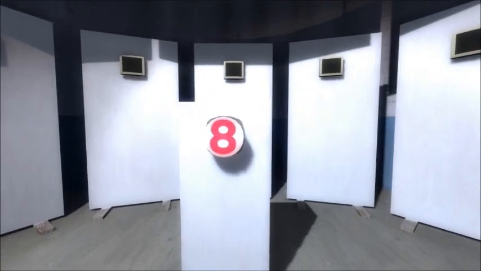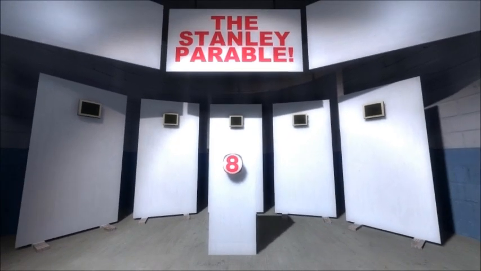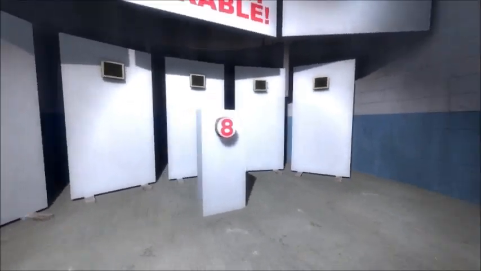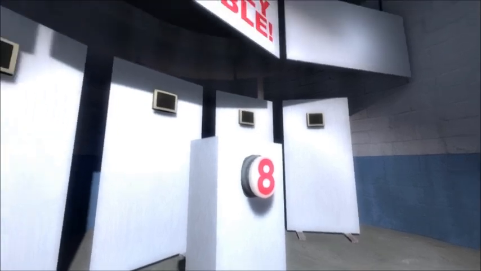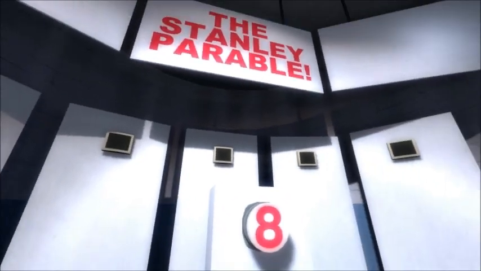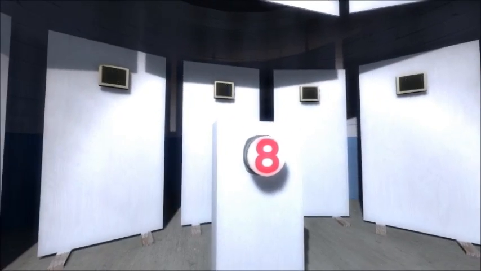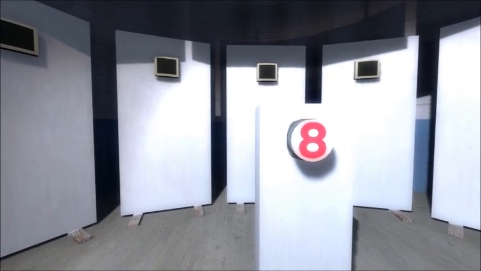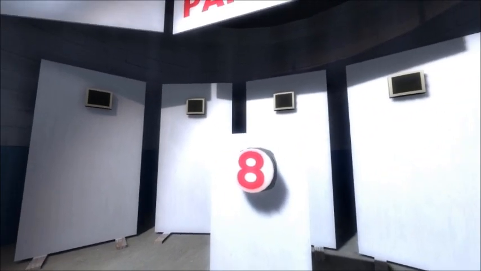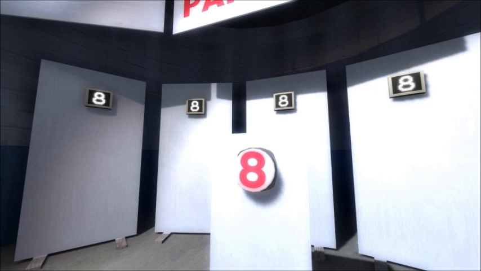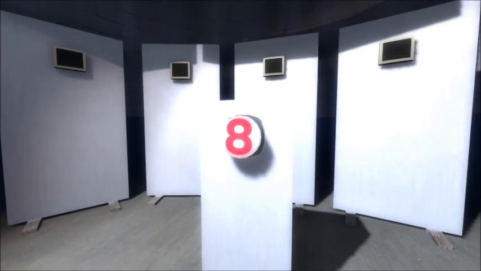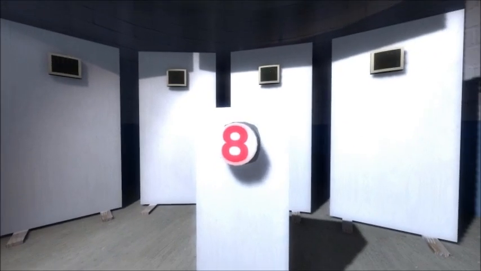Oh wait, what's this? 8. Wait. This is all wrong. This isn't the Stanley Parable. This is a game where you press a button and it says 8. Not only is the Stanley Parable not a game about continuously pressing the number 8, I can guarantee that this button does not appear anywhere in the main game. Why is it here instead of the demo for the Stanley Parable?